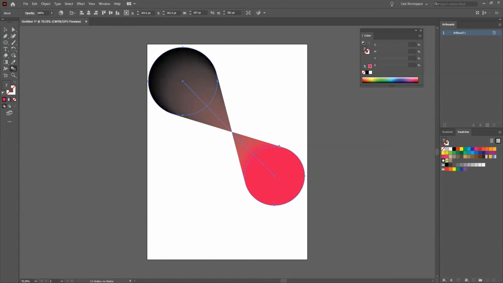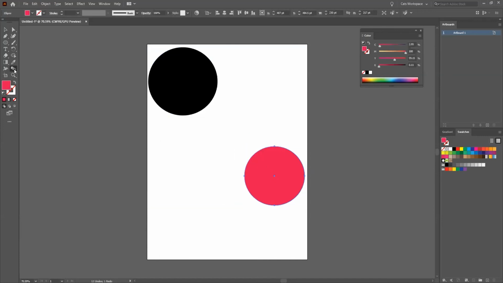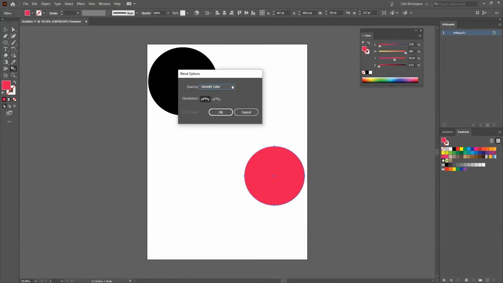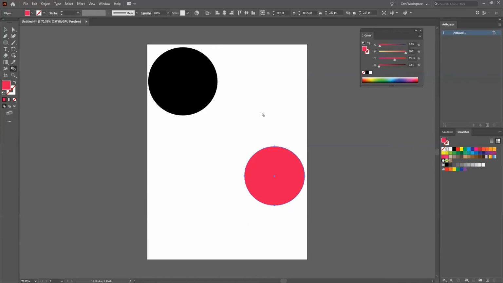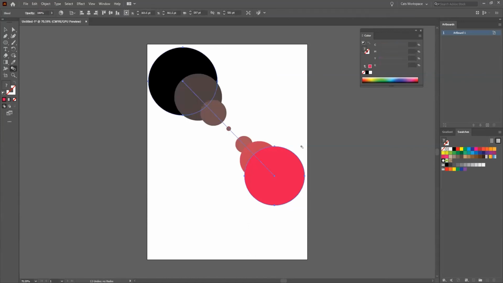So what it did was it blended the two objects. Okay, according to the point, no? So smooth color siya. Now what happens if you blend, double click on it, change the spacing to specified steps. So let's say 5. No, I'll just indicate 5. Okay. Click OK, click on a point and another point here, no? Then it actually creates 5 steps to try and put in between the two objects. Okay.